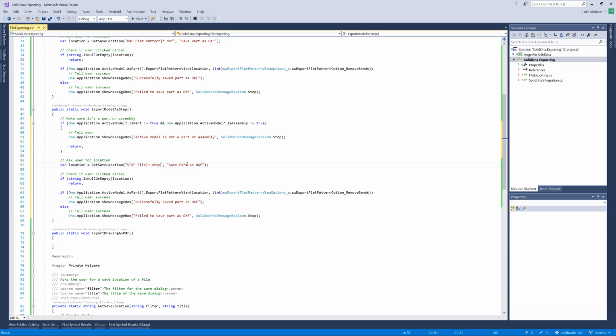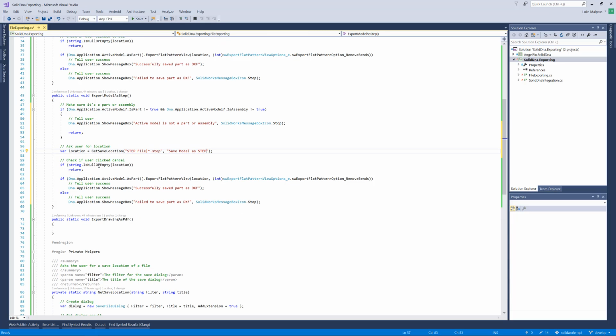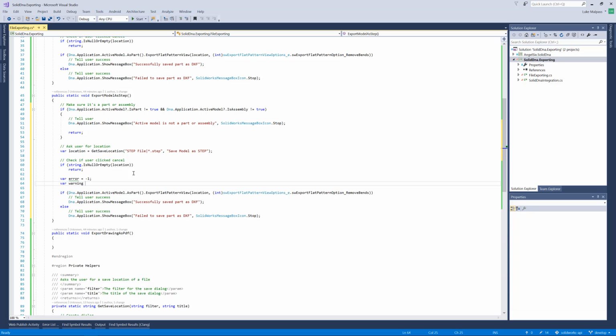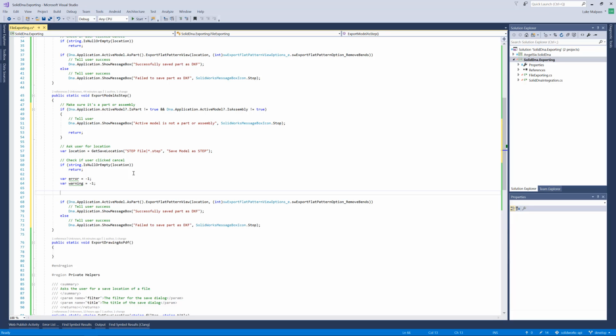It's .step, save model this time as step. Check if they click cancel on the location. If they didn't, then we want to do the actual function now to export. So we need an error integer, a warning integer, and then we want to save as a specific version. So version is, and again I'll just use the native ones for now, SolidWorks save as version, and we just want to do the current version, just as the standard save option.